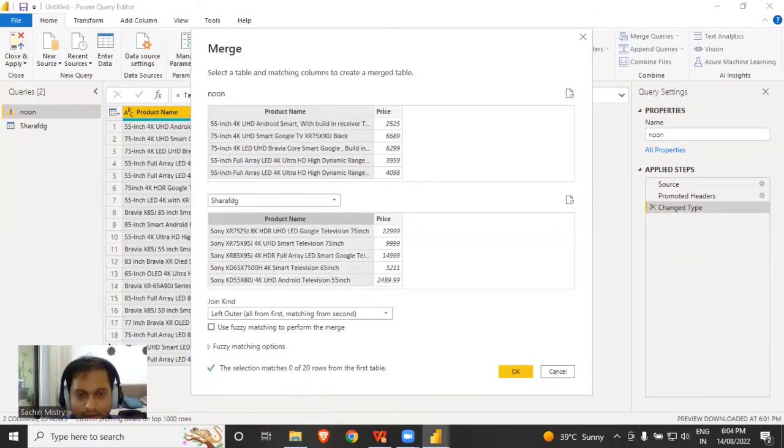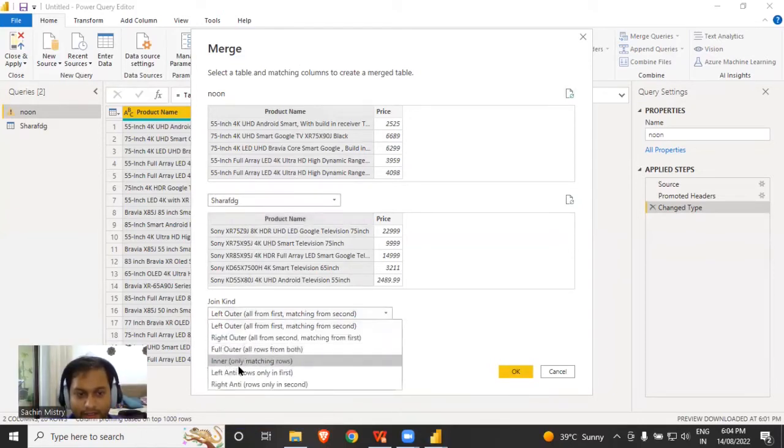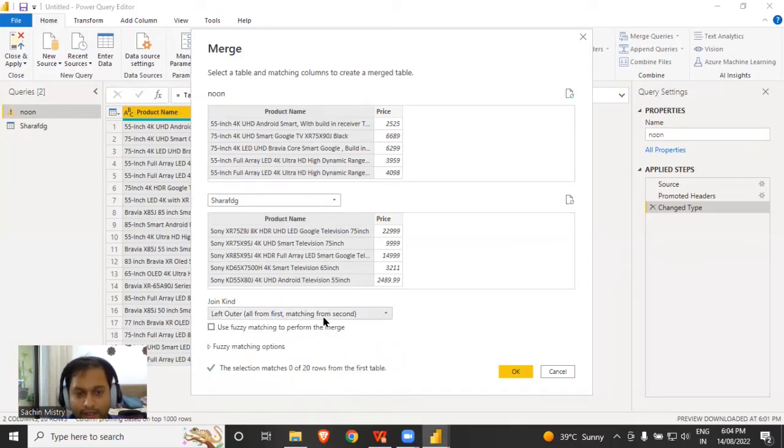So when I do this, after that, if you notice, there are different kinds of joins which are available in this section. And here we'll be interested in doing a left outer because we need all the records from the first matching from the second. So we'll just keep it here. Now, when I do this, it will basically join using exact match. If this value is over here, then it will match the data.